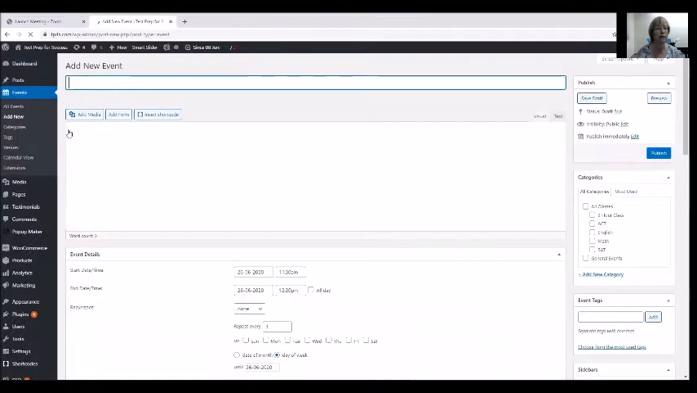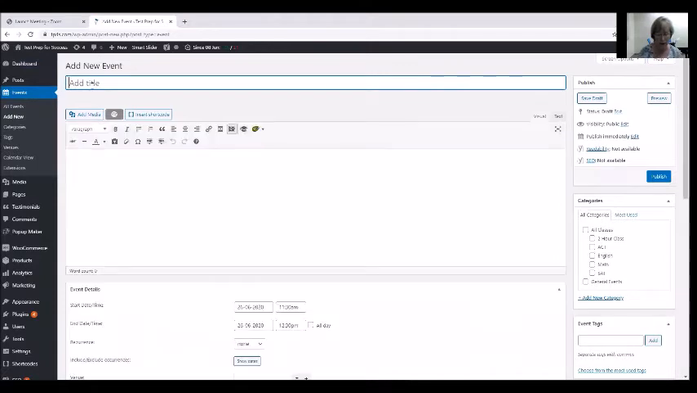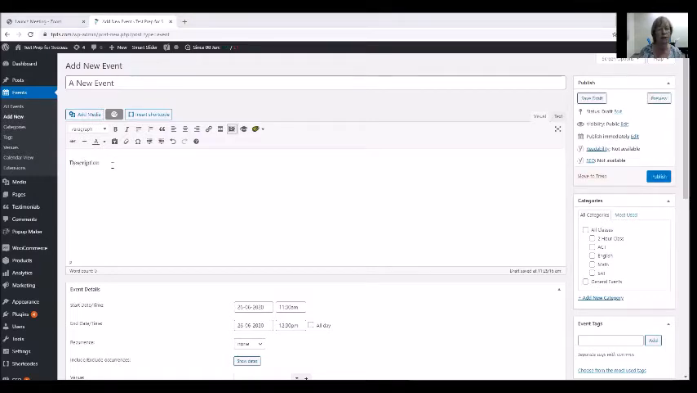The nice thing is if there are events in place, you can change them out, but we're going to call this a new event. Okay. And then here you're going to put the description of the event.